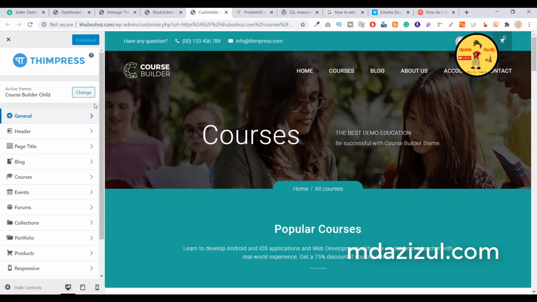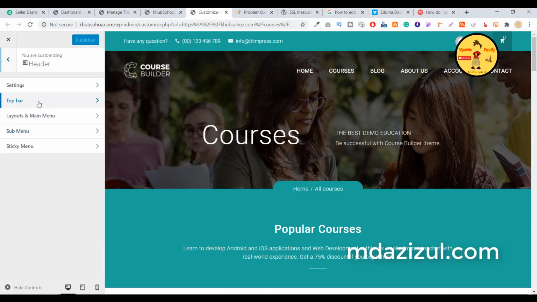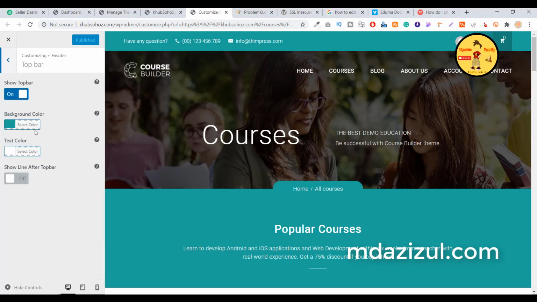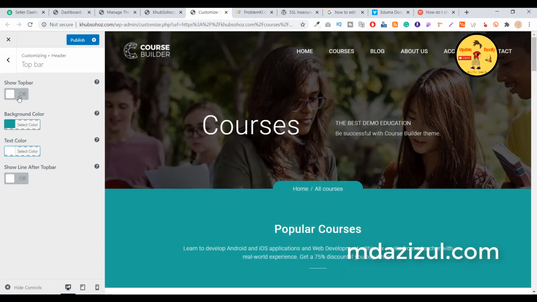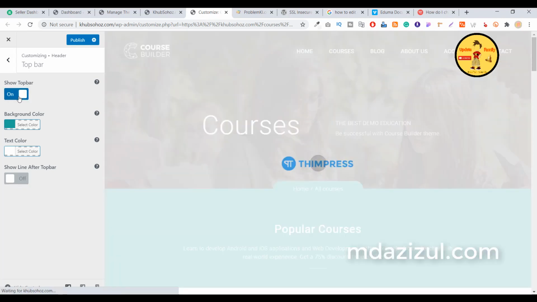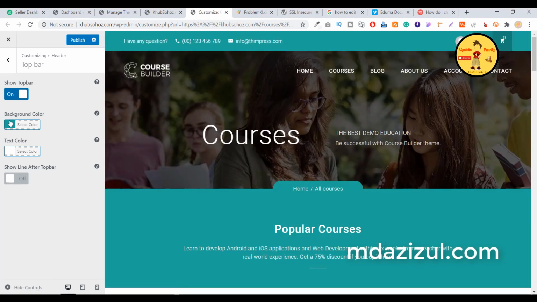If I go to this customize page and click on this header and then this top bar, you will see there is no option to change this number and email, but you can easily turn it off. If you turn off this top bar, it automatically hides, and if you turn it on, it's automatically present over here. You can change the background color, but you cannot change this email address or number. So how can you change this? Let me show you how you can do that.